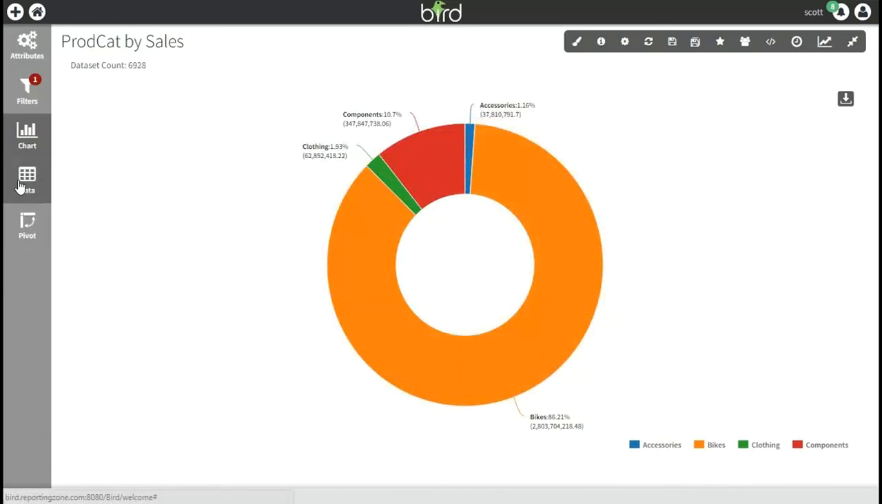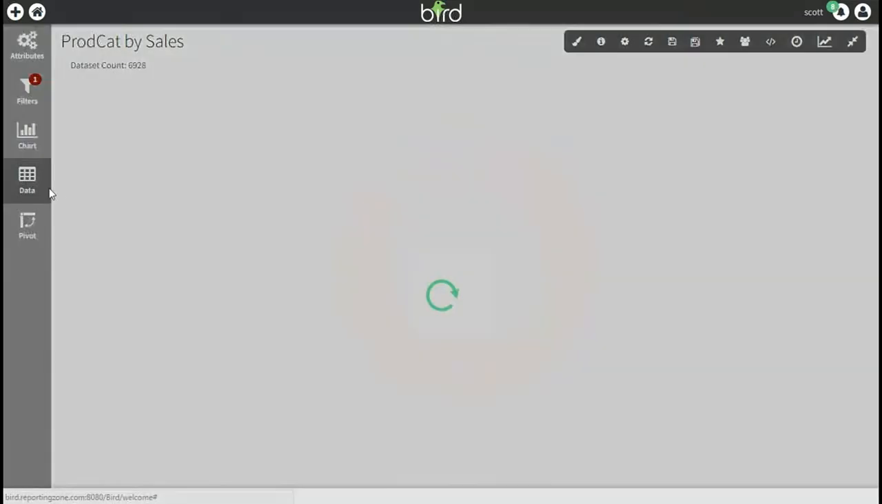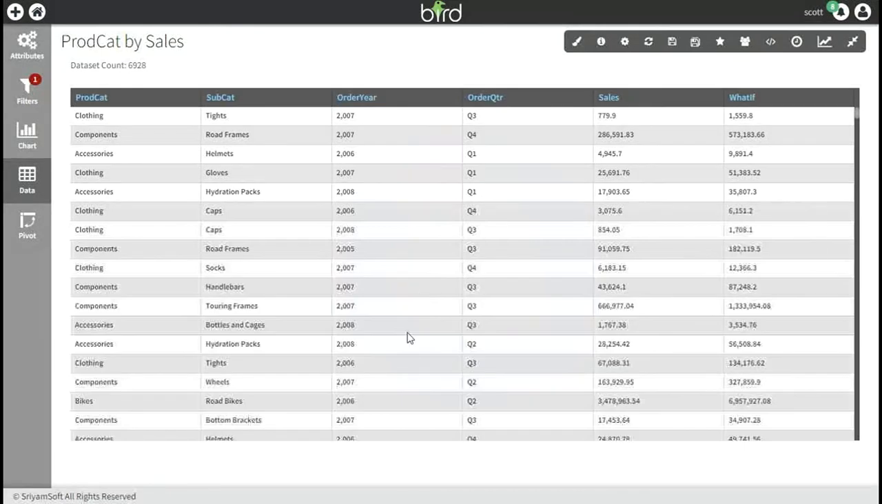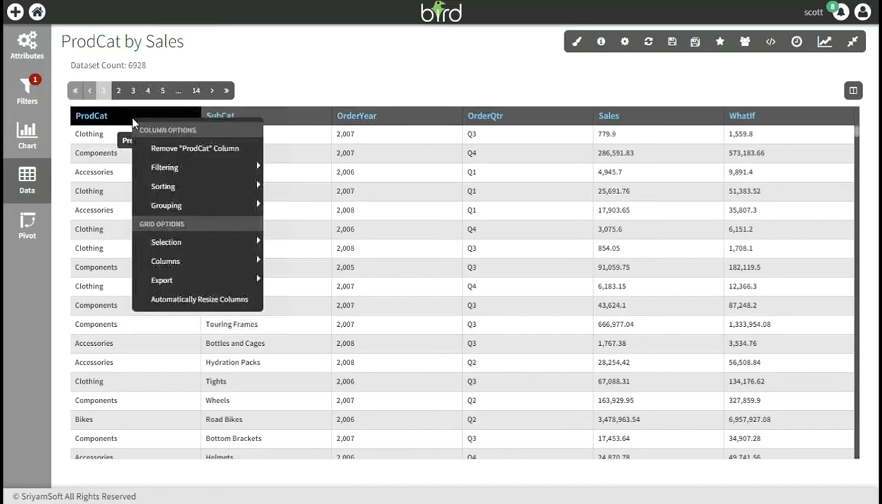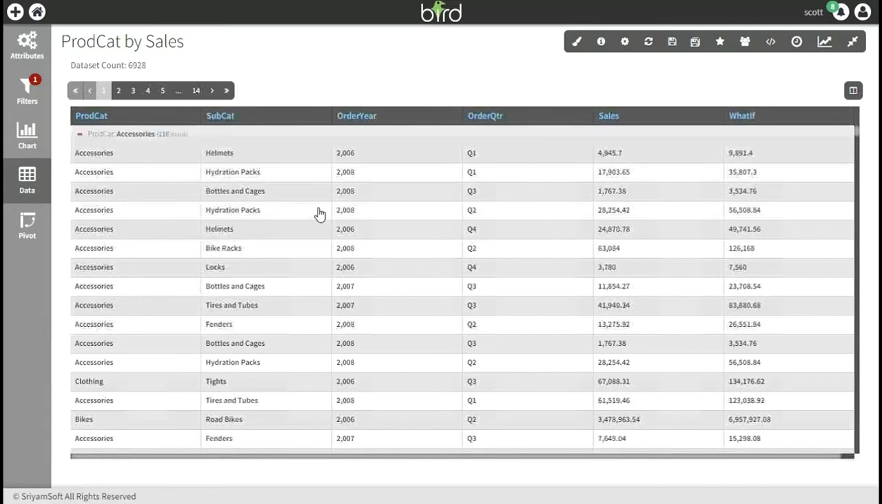Now, if you want to see the data behind this particular report, you can click on the data section here. This is where the system shows you the data for this report. You'll see that there's a new column that got automatically created, and it's exactly double your sales. This is the what if field. These data tables are optimized for large amounts of data, actually millions of records. Within these data tables, we can instantly start grouping the data. For example, I can start grouping by product category.